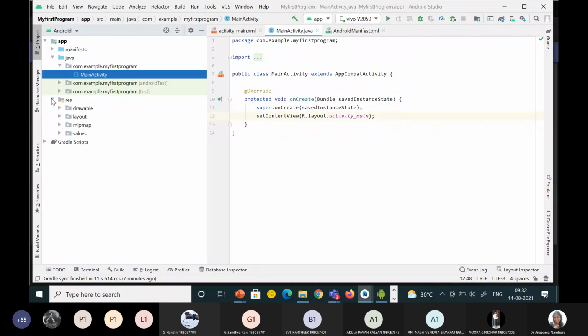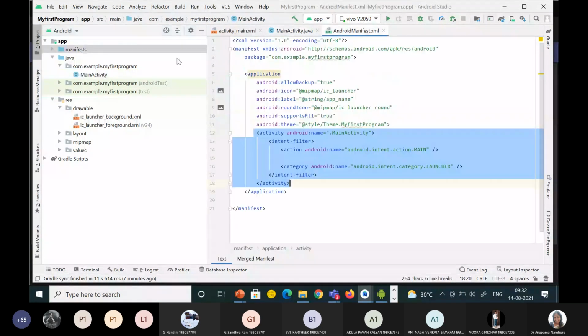Okay, the next is the resources. Under resources, again, you have drawable, layout, mipmap, and values. Under drawable, you will have what we were using in the manifest file, the IC launcher.